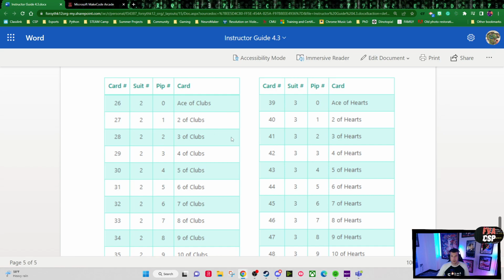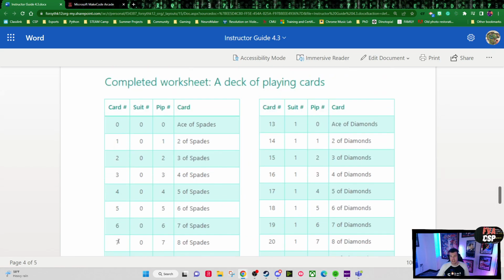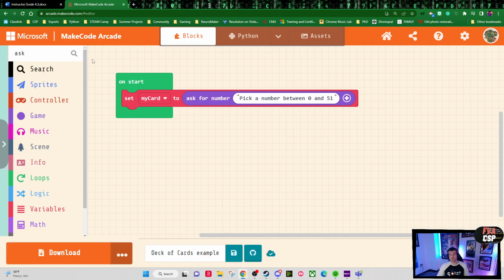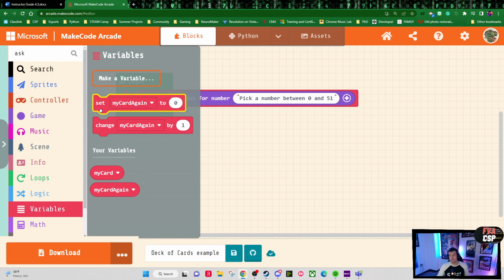That, again, if you remember correctly, will give me a card number, 0 through 51. Then I can do some arithmetic to determine what suit number it is and which pip number it is. If I know the suit number and the pip number, then I can use that information to display a card or to play a card, something along those lines. But this program is just about setting up that math and spitting out what those two numbers are.